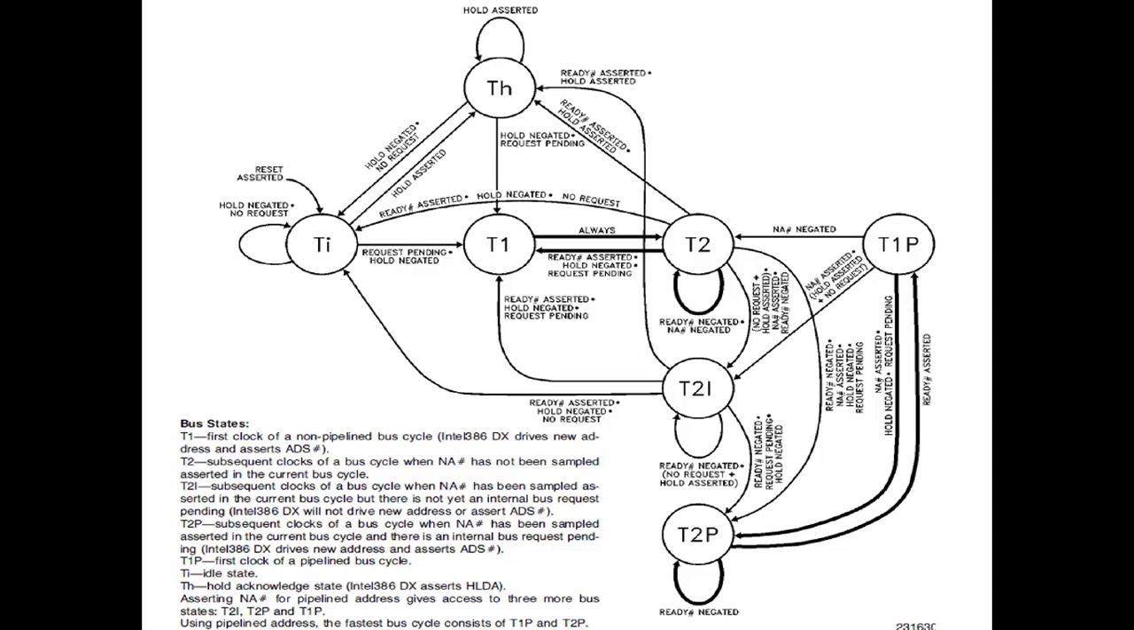T2P is a subsequent clock of a bus cycle when NA has been sampled asserted in the current bus cycle, and there is an internal bus request pending. T1P is the first clock of the pipeline bus cycle. Ti is an idle state. Th is a hold acknowledged state. Asserting NA for the pipeline address gives access to three more bus states: T21, T2P, and T1P. Using the pipeline address, the fastest bus cycle consists of the T1P and a T2P.